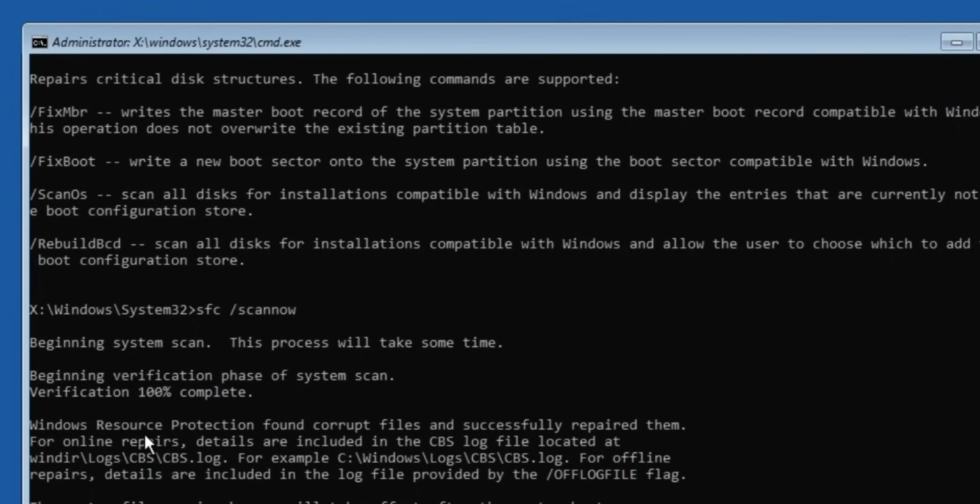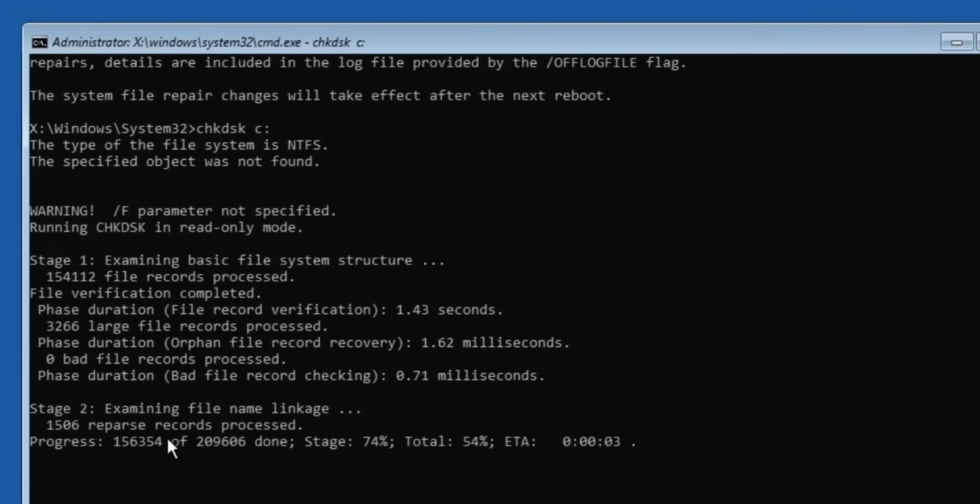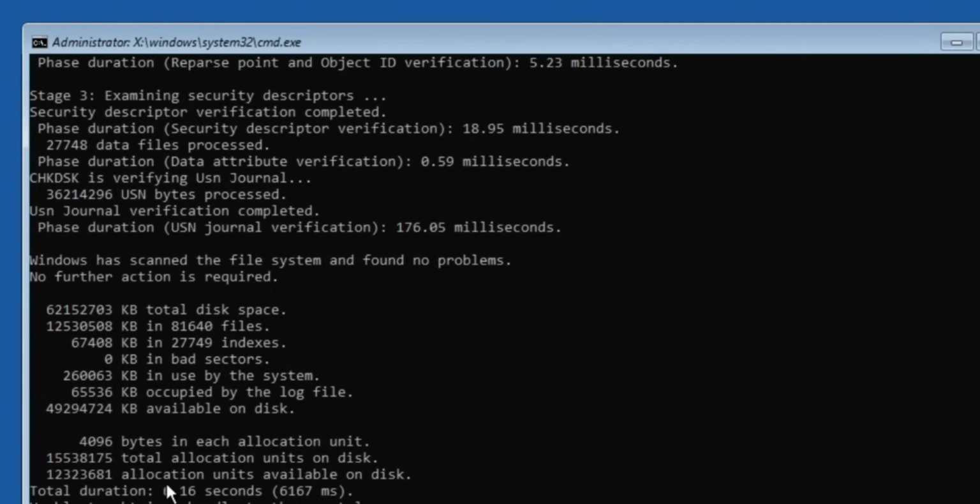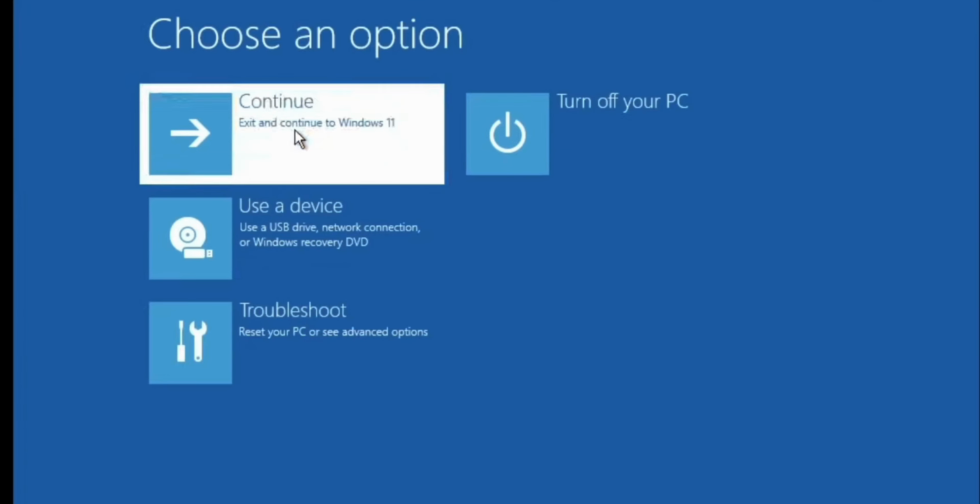5. sfc /scannow. 6. chkdsk /c. Once all commands are done, restart the PC. If the issue was corrupted files or boot records or system files, it should now load without the blue screen problem solved.